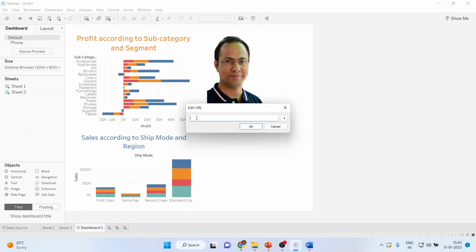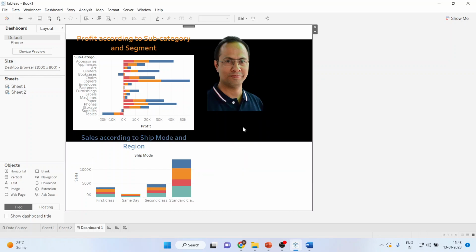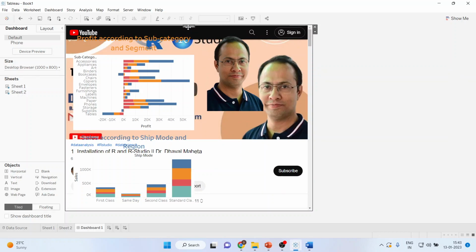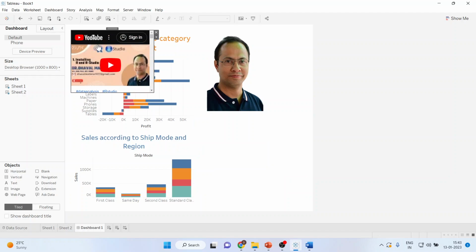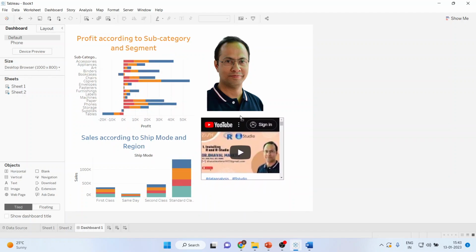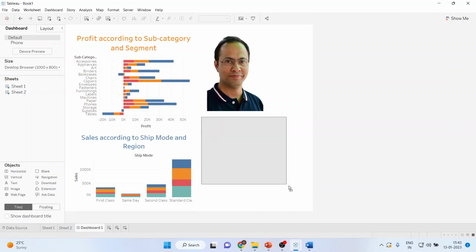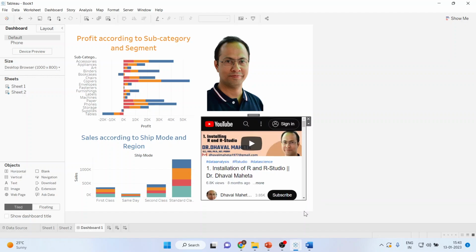So I'll copy my YouTube URL. This URL is how to install R. I'll click OK, and the entire YouTube page will get active. No need to worry. Again, click on these two lines, right click, make it floating. Now, with the help of this, drag it, increase the size. So basically, this is a video of YouTube, my video on installation of R and R Studio.